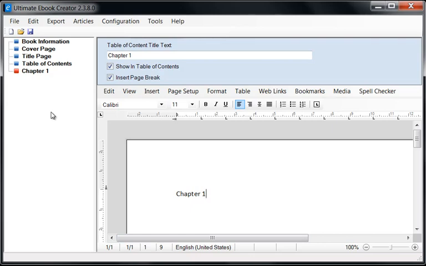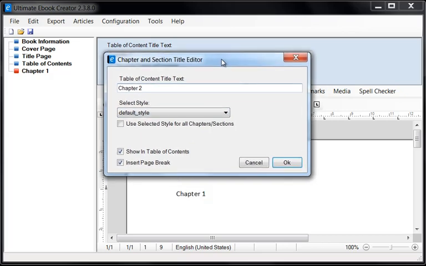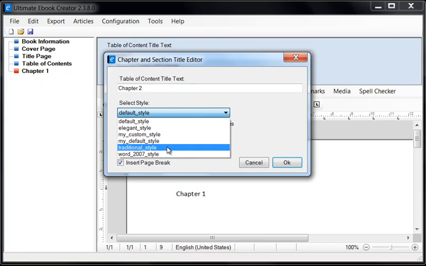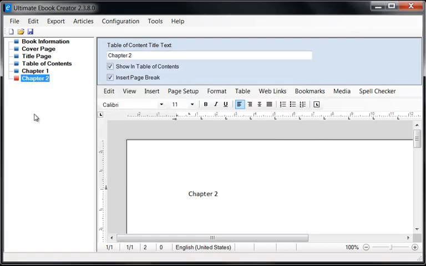Okay, so now watch what happens. Let's add another one. Let's say add chapter 2. Now let's say that you have a default style, but for this particular book you don't want to go into the configuration and change the default style, but for this book or the rest of the chapters you want to use a particular style. Let's say traditional style. Okay, you want to use this. So all you need to do is check this box saying use selected style for all chapters and sections, right? And you click OK. So this traditional style is used for chapter 2.